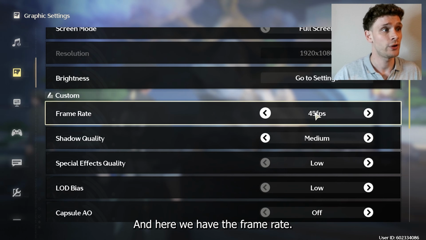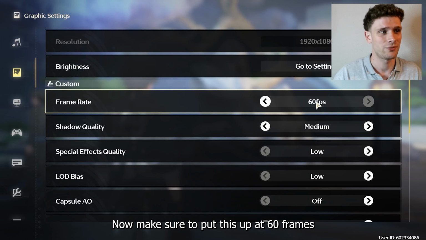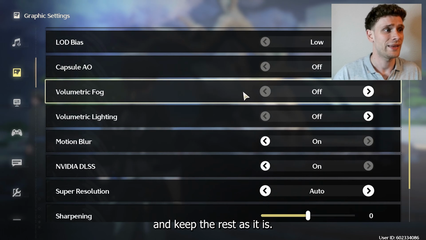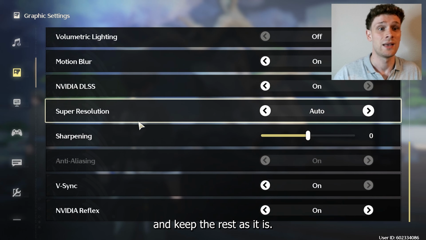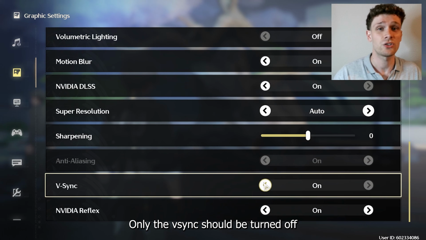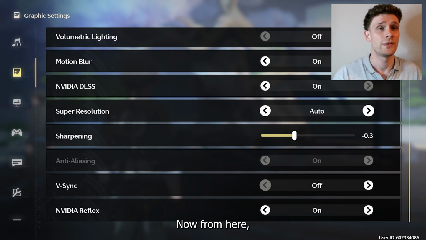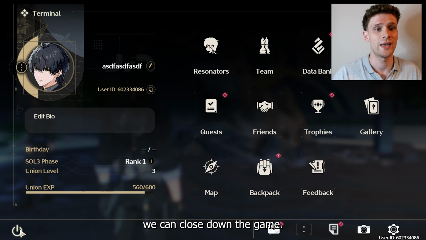And here we have the frame rate. Make sure to put this up at 60 frames per second, the shadow quality set to low, and keep the rest as it is. Only the VSync should be turned off and the sharpening should be set to minus 0.3. Now from here we can close down the game.